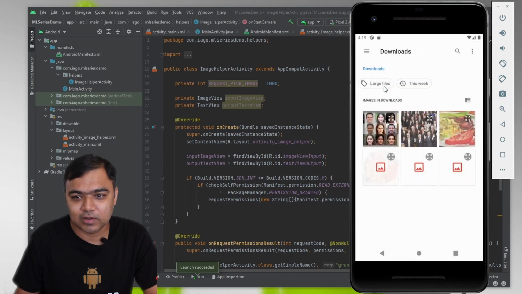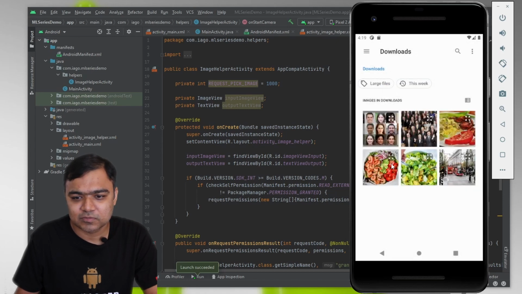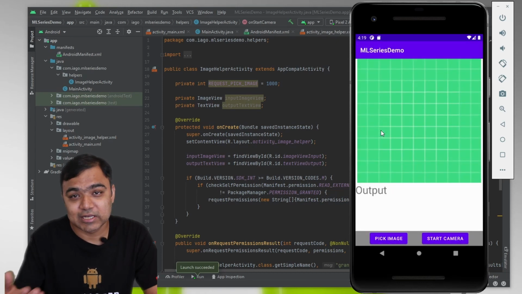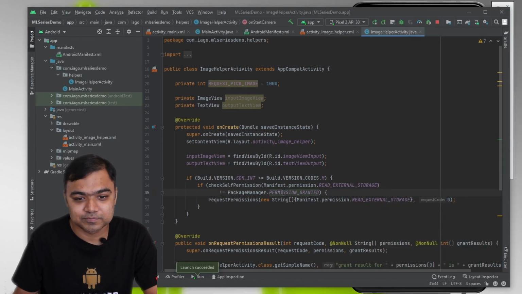Now if I go to downloads, I can see there are some images. So if you want to transfer some files to the emulator, you can just drag and drop on top of the emulator and they will end up in downloads. So you can see I selected an image, but because we have not written the code, nothing happened.